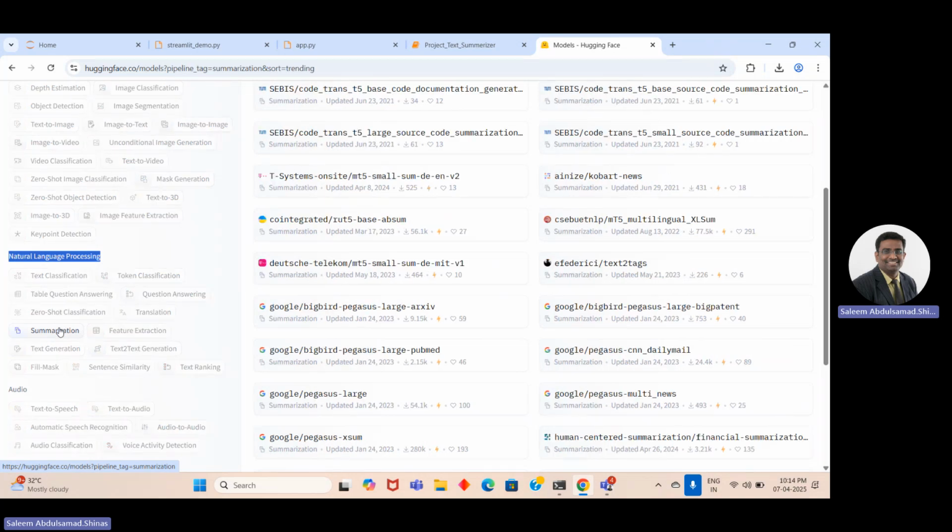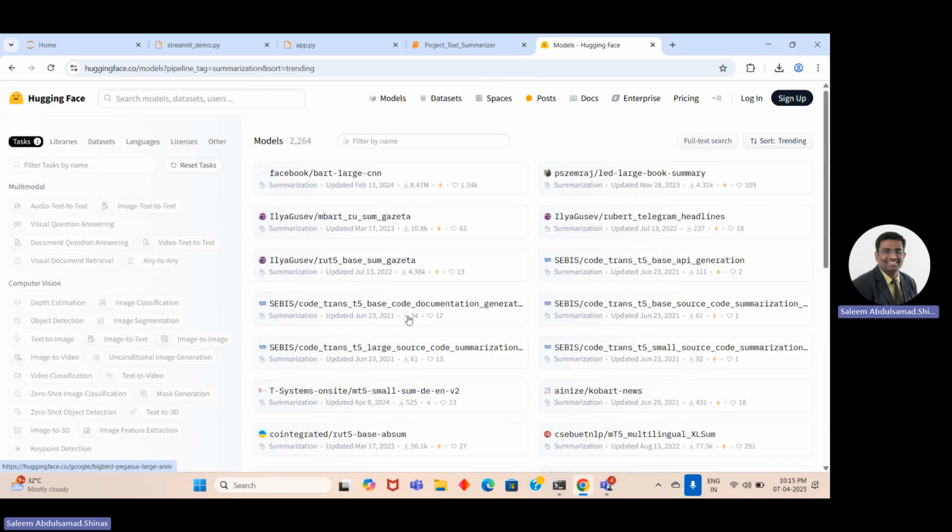You can see the different pre-trained models for text summarization. You can see here, different models are there. We can use any of these models to perform the text summarization. So I will come back to the code.